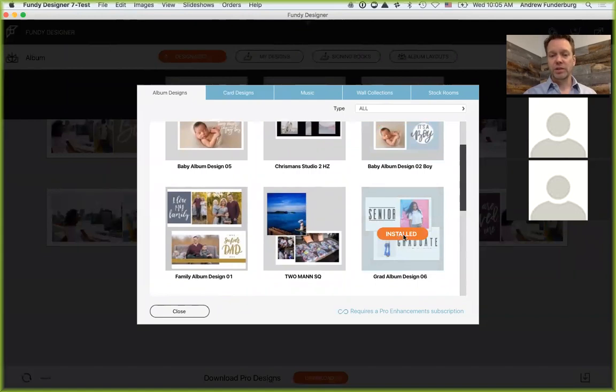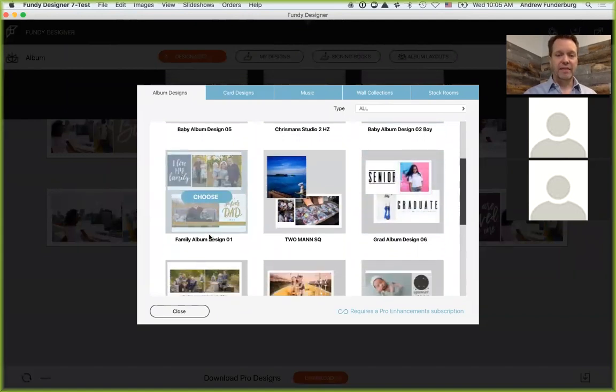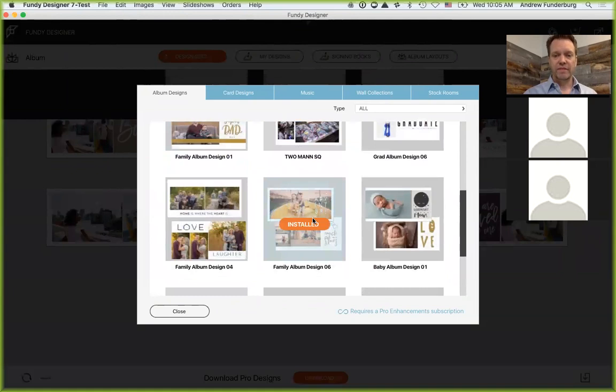So I can see this one's already installed. Here's one I haven't installed yet. Family album design installed. So for example, this baby one, if I click choose, it's gonna go ahead and pull all of those design assets off of the web and then down into Fundy Designer there for you to use.